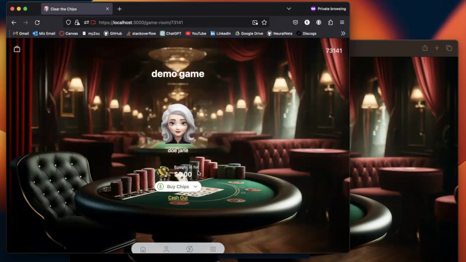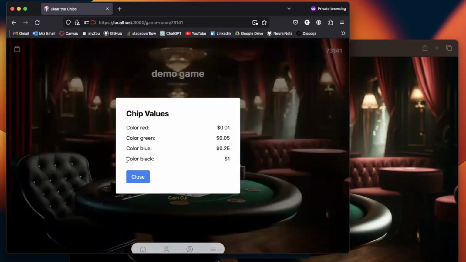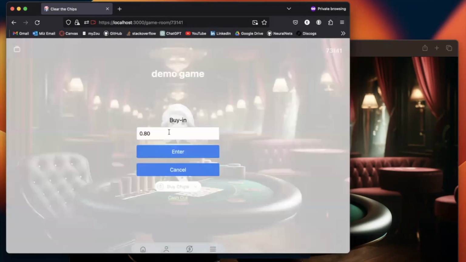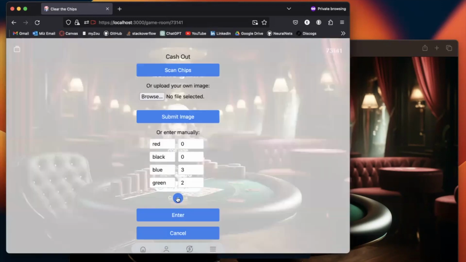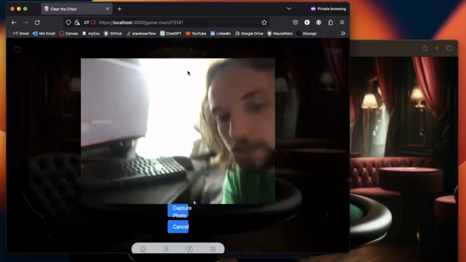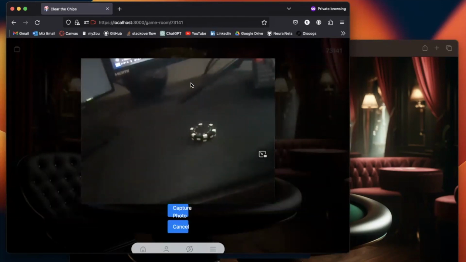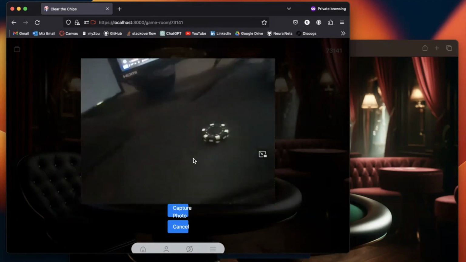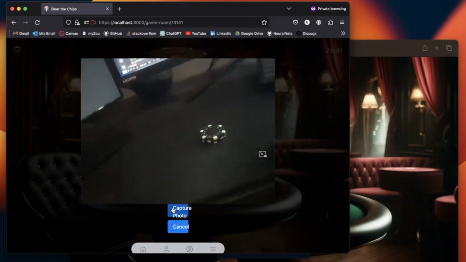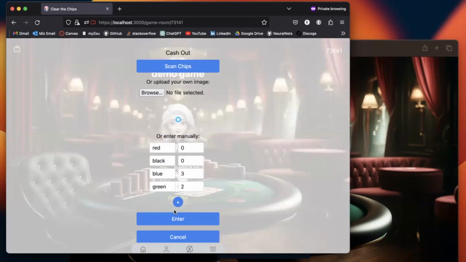Displaying the other aspect of this, let's buy $3. So 3 black chips. Go to cash out. And here's the scanning of the chips. So there's 3 black chips. This may not work perfectly because of lighting, etc. And this is a computer, but click capture, does the same thing.